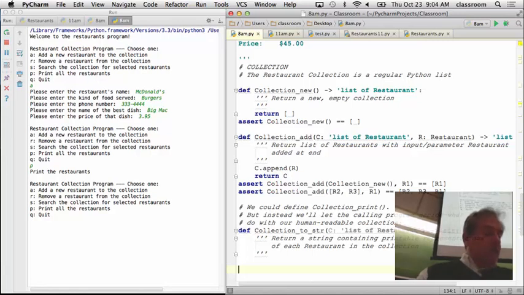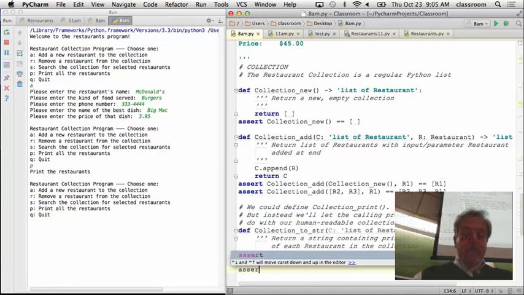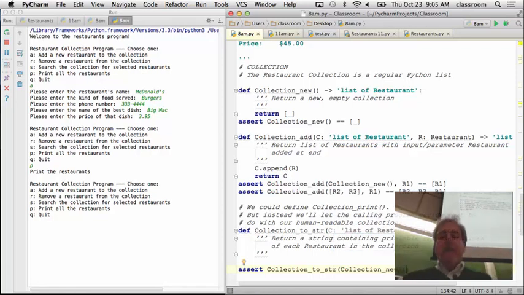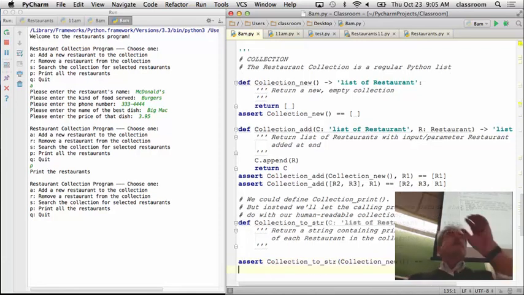So if we have an empty collection and call collection to string on that, that should be the empty string. Right? It's generally good to check what happens in the empty case or the zero case, because we could have an empty collection, right? If the person starts the program and says print the collection when there's nothing in the collection, we don't want the program to crash. It's got to do something. So that's good.